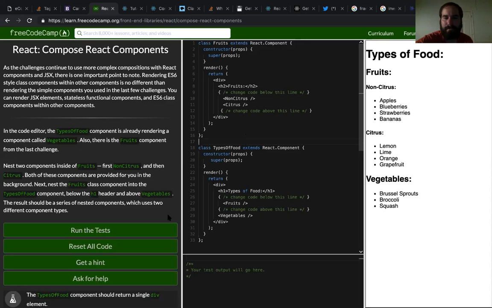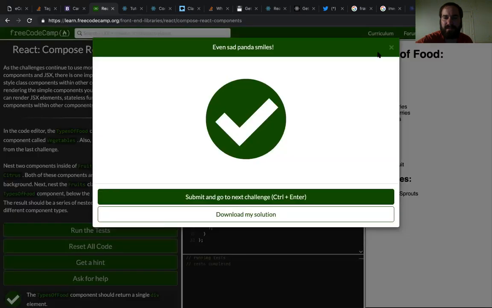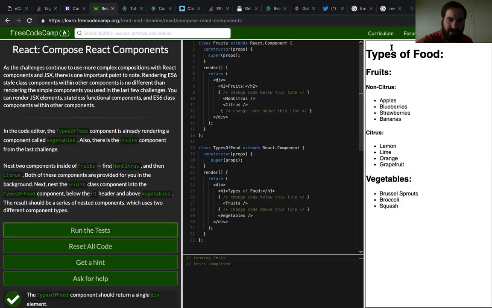Yeah, because those properties are stored within the fruits class. The non-citrus and citrus components have those list items stored. But you have to have a way to map. I think you would have to use the map function in ES6. Right? Am I right?